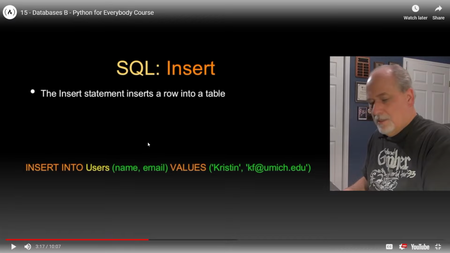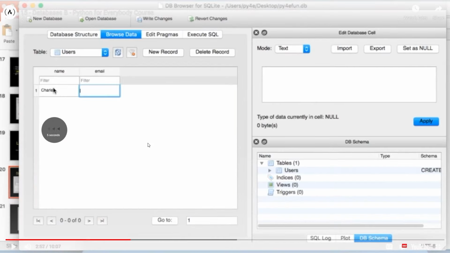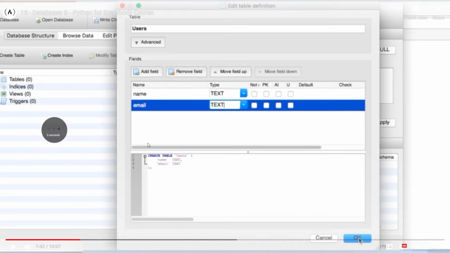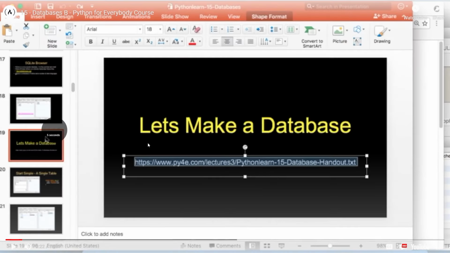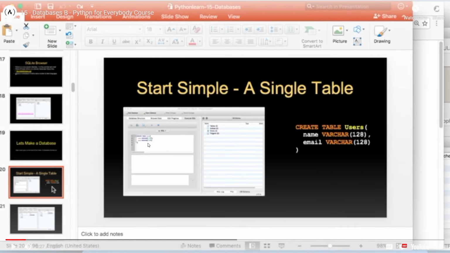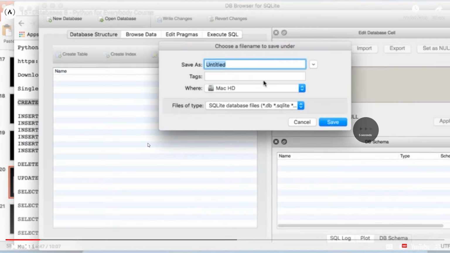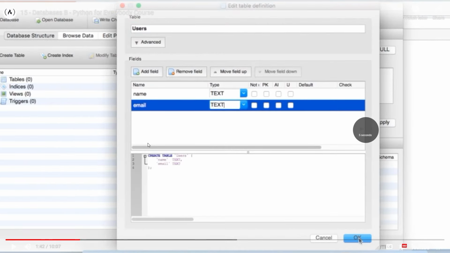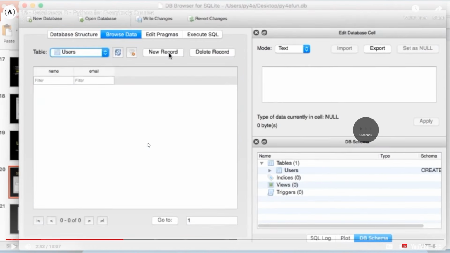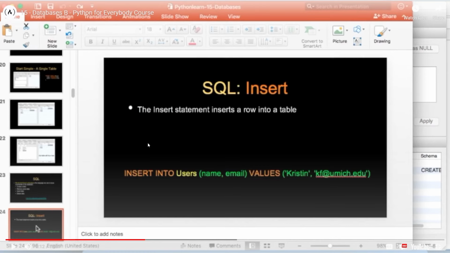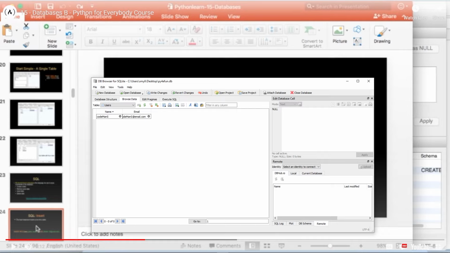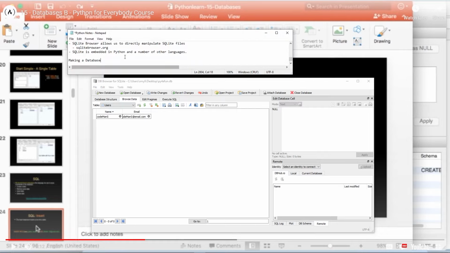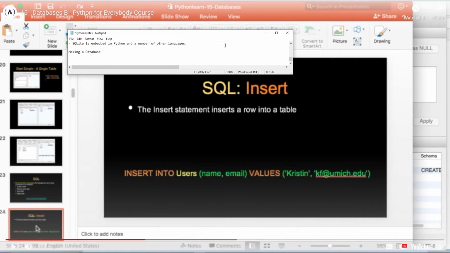Okay, let's write that down. Was there other stuff we should have been writing down? All right, give me a second. I got to go backwards in time. Make a database. Start a single table. Okay, we're not doing that. Let's go forward in time. Let's write this down. SQL insert. All right. Nope. There we go. Let's do it. Making a database.